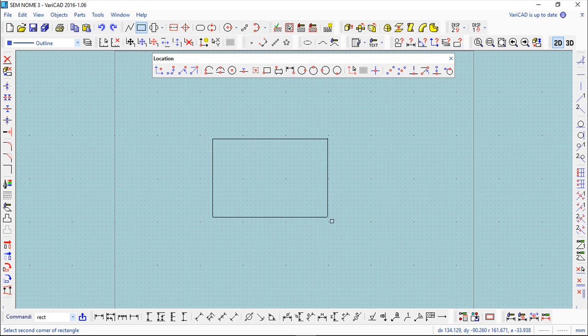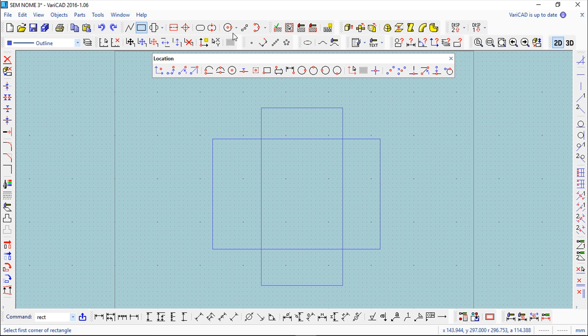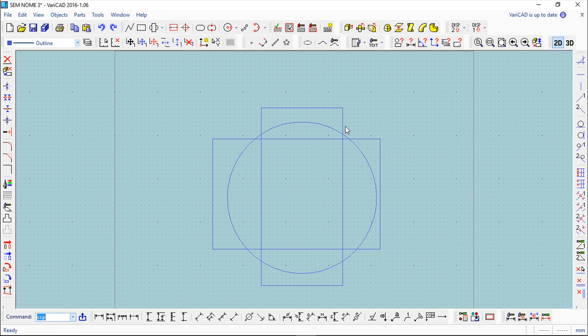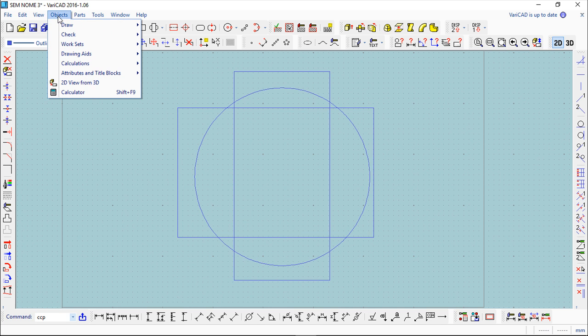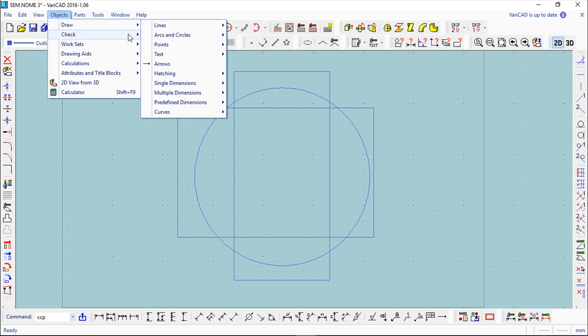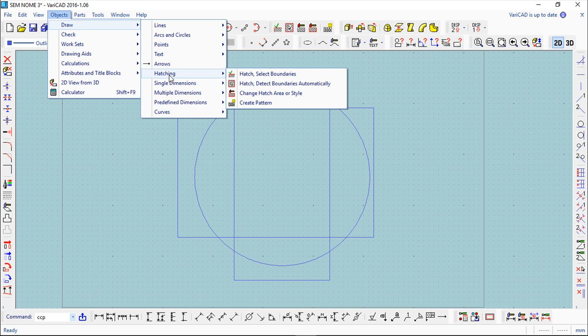So basically I can make a couple of rectangles and I will make a circle, something like this, intersecting these two initial rectangles. So we have a couple of commands under the objects menu, draw, and then we have a submenu called hatching with a couple of options.